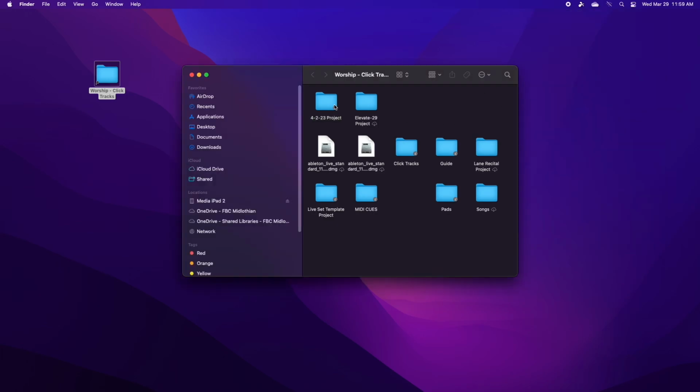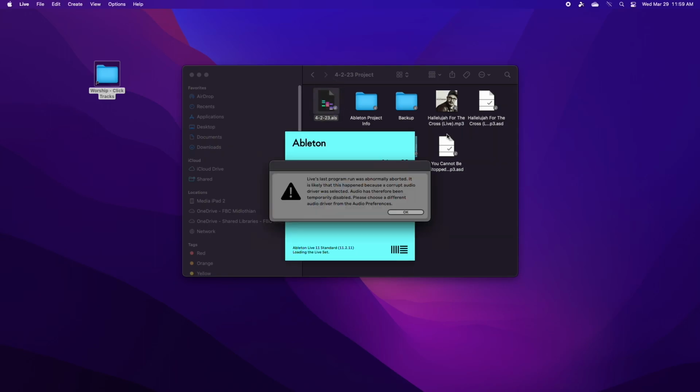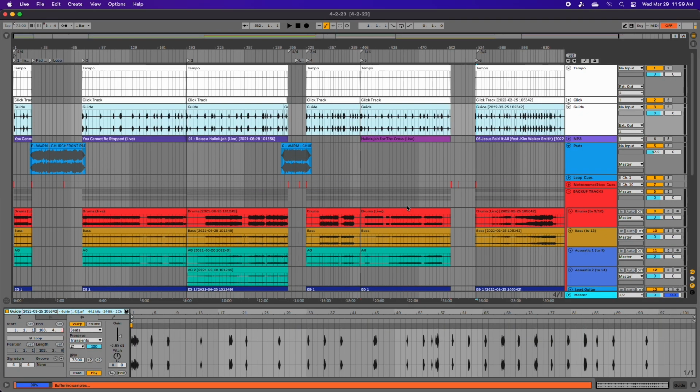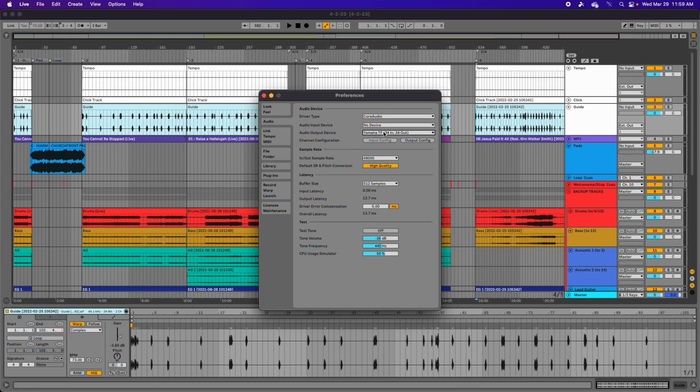So we're going to open the project. Make sure you open the ALS file. And that's going to open up Live. That's fine if you get any error messages, just click okay. Okay, first thing we want to do is go up to Live, Settings, go to Audio and Audio Output Device, and Yamaha TF. If you don't see it there, that means that the console's not turned on, and you need to turn on the audio system.